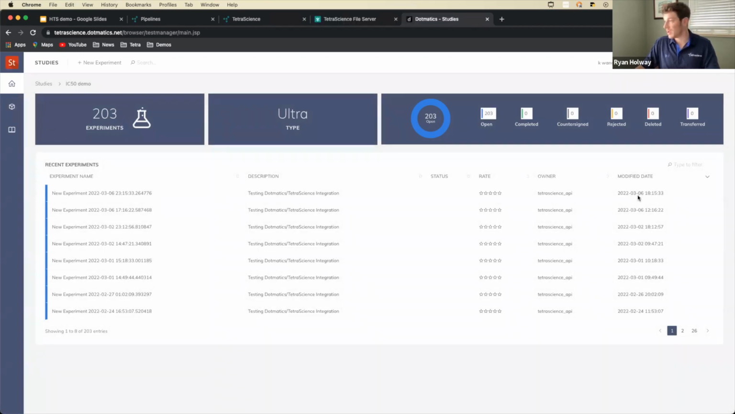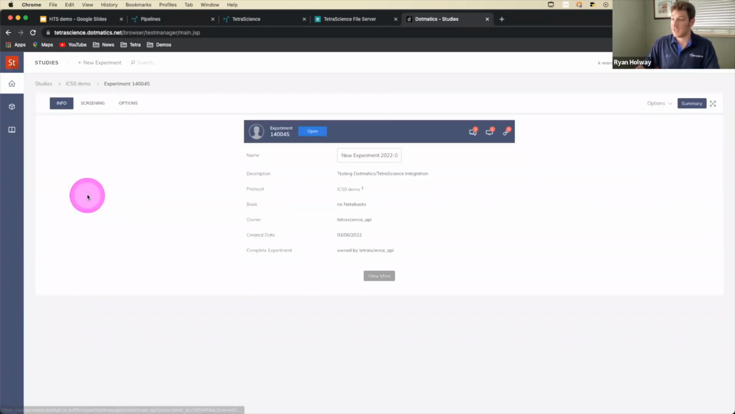And when it was created was March 6th, which was today. And this says at 18:15, which is 6:15, and that's Eastern time. And I'm on Mountain time, so I am 2 hours behind Eastern time. So that is actually up to date, 4:15 my time and 6:15 Eastern time. So let's dig into this experiment here.